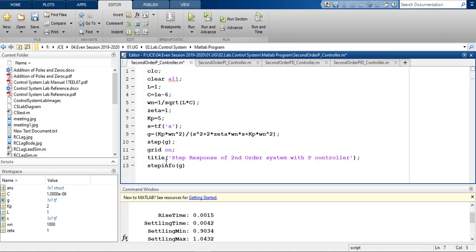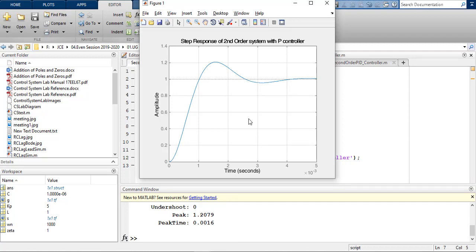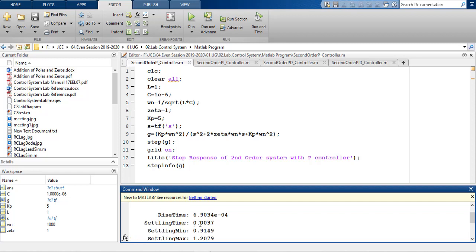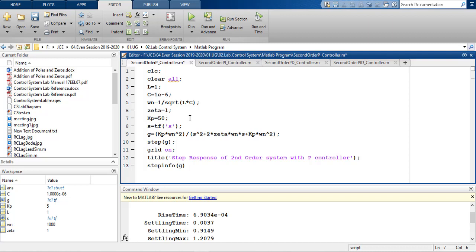25 will be too much as of now. Make Kp equal to 5. You can see the output. It is much more oscillatory, and you can see the settling time is slowly reducing. So if you go on increasing Kp to 50, it will be much faster.